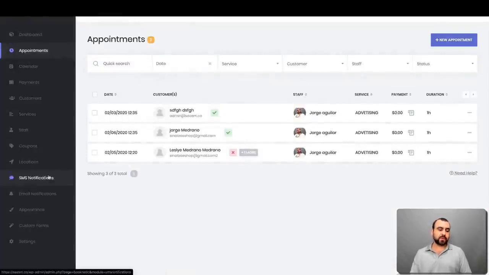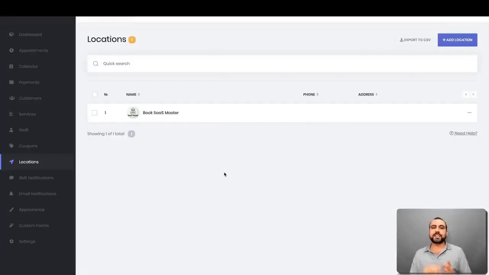You got the SMS notifications, locations. Remember we set locations. If you want to turn that off, then you're good to go. But I think you have to create a location for it to work. You got to create one. But if you don't want it to show on the booking, you just remove it in the settings.